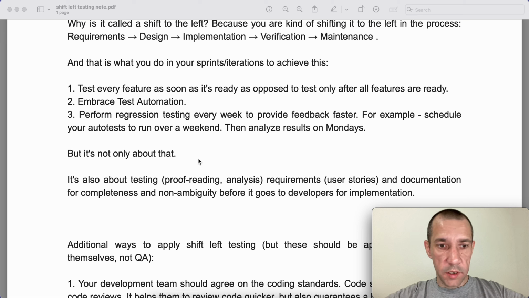But it's not only about that, it's also about testing, proofreading and analyzing requirements, user stories in Jira, and documentation for completeness and non-ambiguity before it goes to developers for implementation. For example, ask additional questions during sprint planning or backlog grooming meetings to clarify requirements.